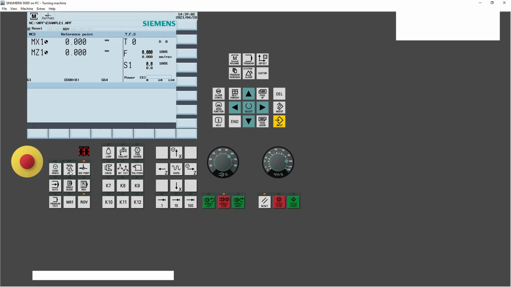Next, jog mode. In this mode, we mainly use axis movement with soft keys and TSM options, etc. Now, click on the jog mode. It is activated. Now, click on the X-axis button. Observing the display, the X-axis value has changed. Next, click on the Z-axis button, and the value also changes.